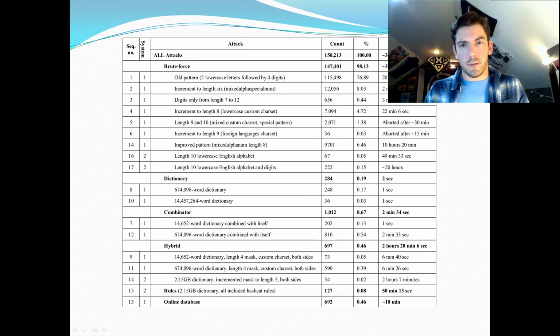But then you look at this. So 20 hours and they got 222. That's against a length of 10, just a strict basic brute force attack. Then you go on to the dictionary attack, and in 1 second, using a 675,000 word dictionary, they got 248. And that's kind of crazy, just how quickly that worked. I mean, it was 20 hours and they got 222, and in 1 second they got 248. So just the efficiency between an organized attack and just a basic brute force.